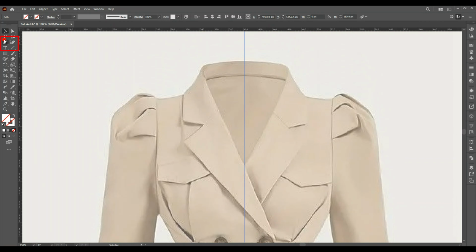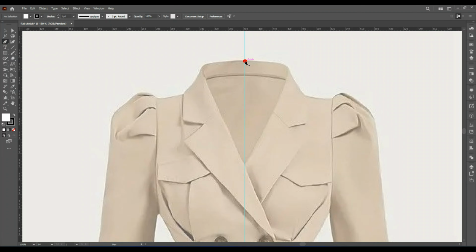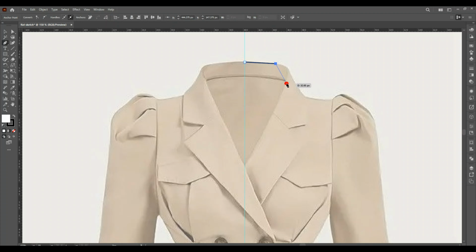Now let's build the main silhouette. I'll select the pen tool and make sure it's set to a basic fill and stroke. I'm going to start around the neckline. For now, I'm focusing on the straight line shapes first, rather than worrying about the curves. Once I reach the starting point, I'll click it again to close the shape.